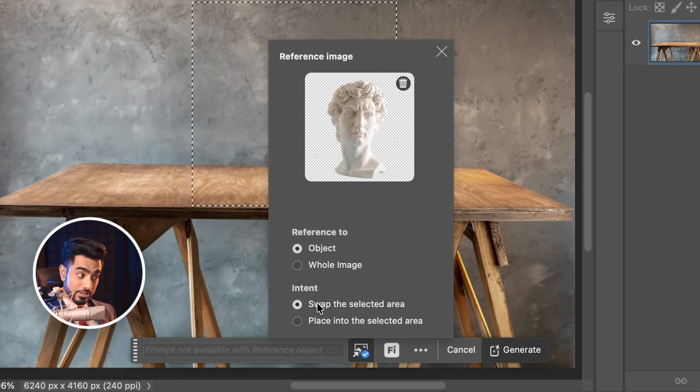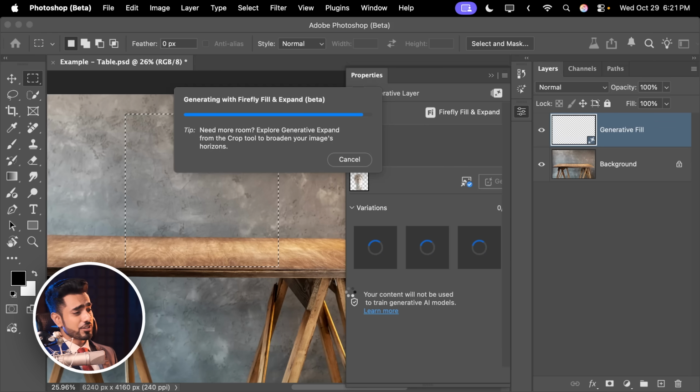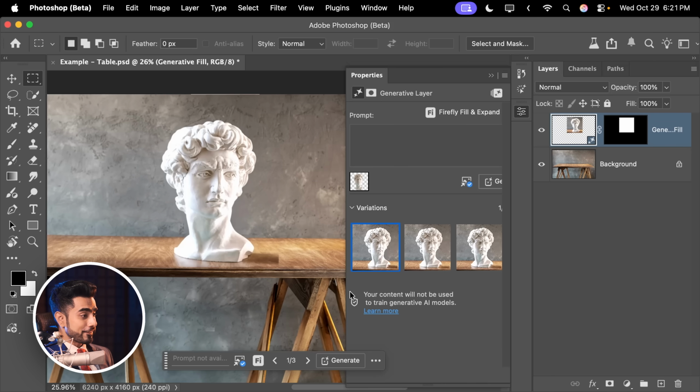Now, we want to place it or swap it. It gives you the option for it. In this case, I want to place this object, and then simply click on Generate. It should automatically match the color and the lighting and the shadows and everything. And have a look at it. This looks so darn good.